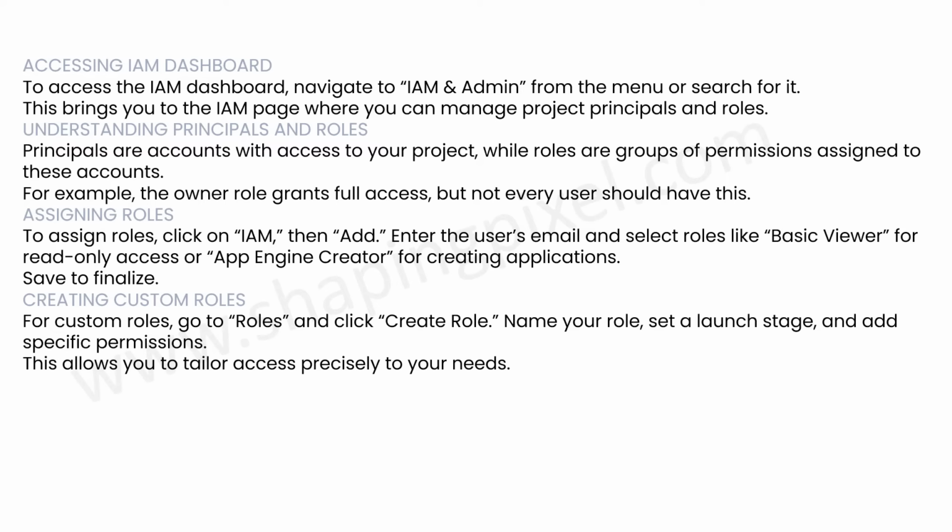To assign roles, click the IAM, then add, enter the user's email and select roles like basic viewer or read-only access, or App Engine creator for creating applications. Save to finalize. For custom roles, go to roles and click create role, name your role, set a launch stage, and add specific permissions. This allows you to tailor access precisely to your needs. Now you know how to navigate the IAM dashboard, understand principals and roles, assign roles, and create custom roles. These ensure secure and efficient management of your cloud resources.